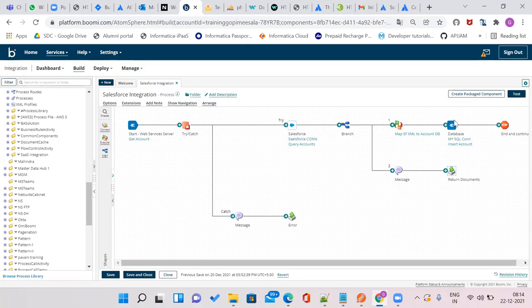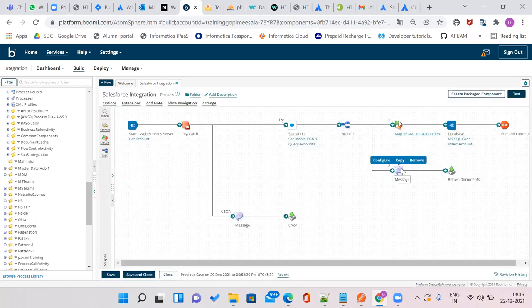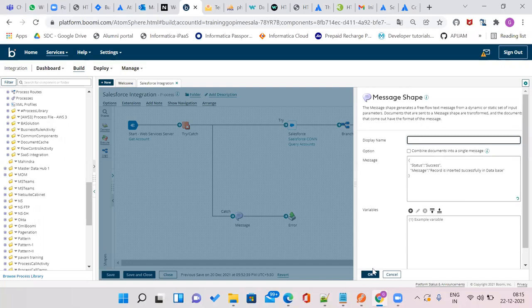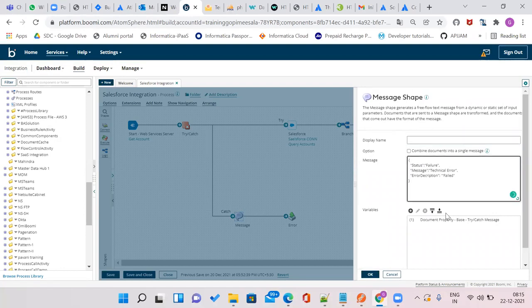Okay. If any error occurred in this process, in this try path, then the catch path will be executed, and the catch path will receive that exception message by using the try catch message here. You got it, right? Here I'm writing a static message, something like this: status equals failure, and message equals technical error, and error description is failed. This is in a JSON message.